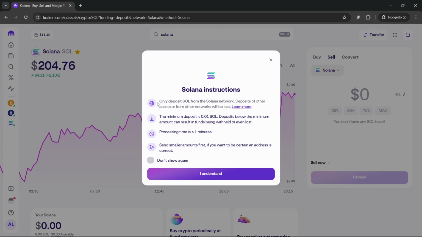If you are new to crypto, you might consider reading this, but it basically says that you can only deposit Solana from the Solana network. There is also a minimum deposit of, this is around $2 right now. The processing time for these crypto transactions is less than a minute, and if you want to make sure that everything is correct, you can try sending smaller amounts first.